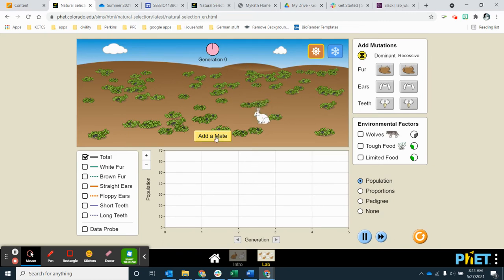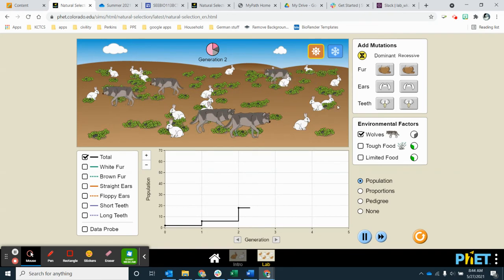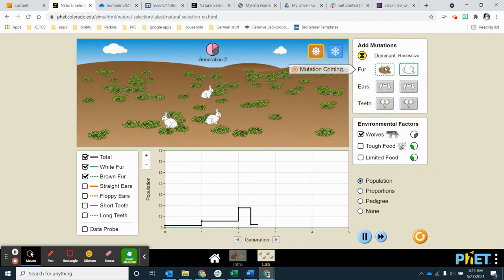The first thing you have to do is give this little dude a mate. Without a mate, they all just die. Then they do what rabbits do, right? Every so often, one rabbit makes two rabbits, and see, we have several generations of rabbits now. Then we can add environmental factors and change fur colors. Apparently, this takes a little while.